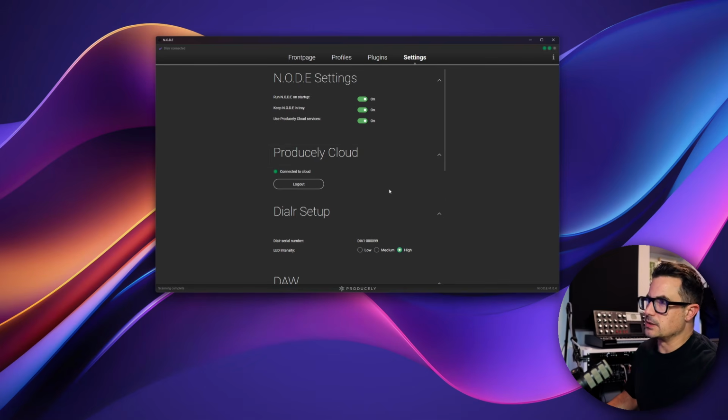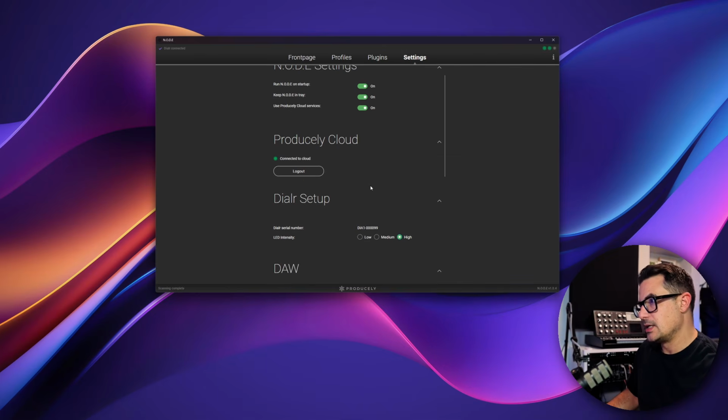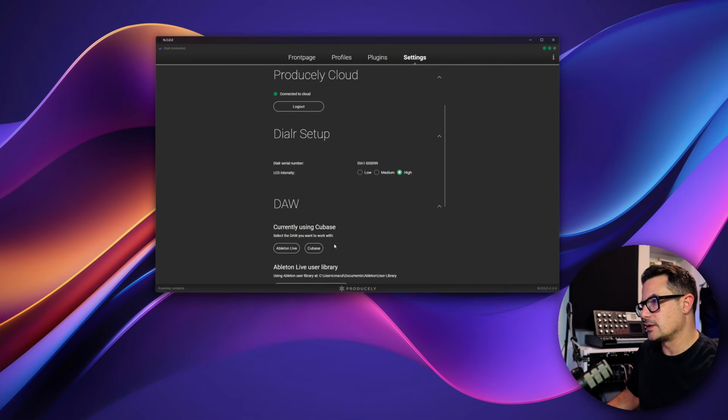I think I mentioned that this currently is only available for Ableton and Cubase. One little quirk here is that you have to set it prior to using your DAW currently. You're either going to be using it in Cubase mode or Ableton Live mode. Now, I think for most users, that's not going to be too much of a problem there.